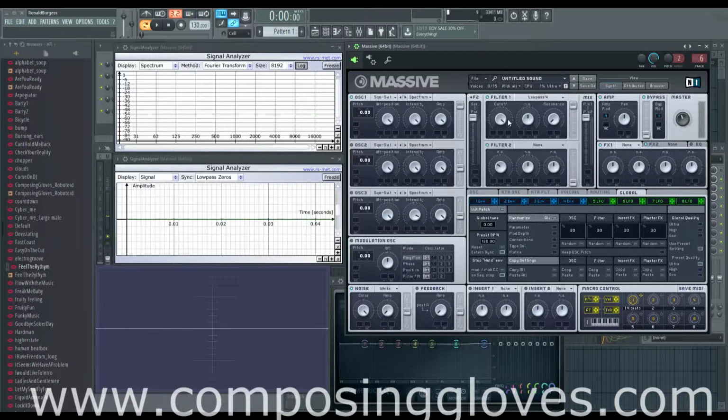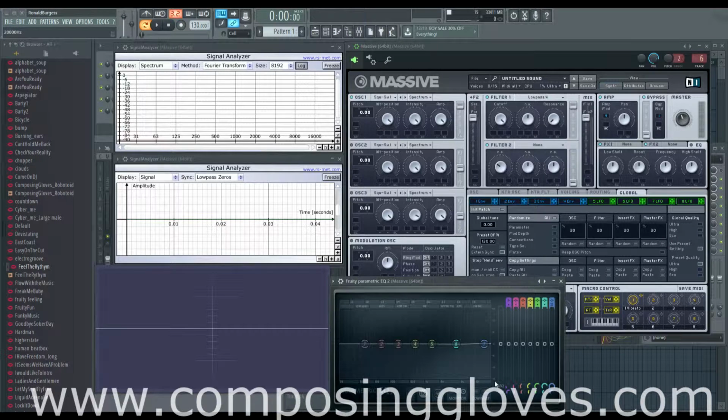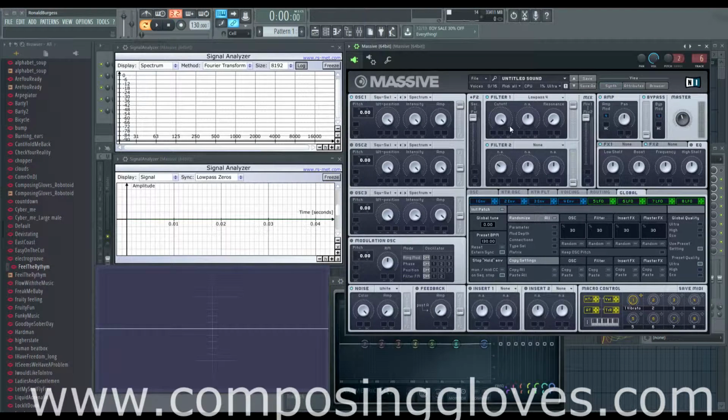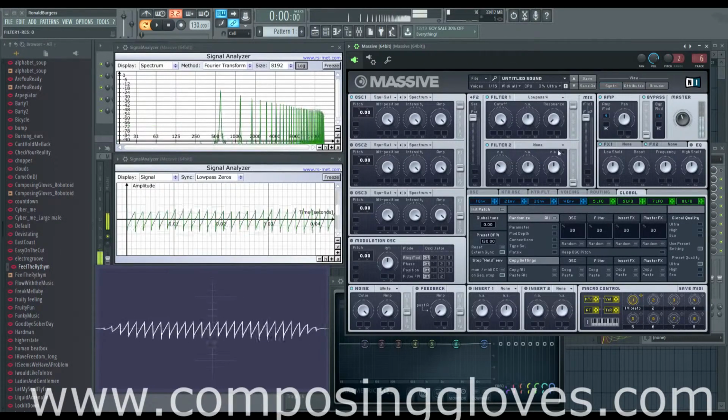Now, the reason filters are different than EQ, and the reason why EQ is a whole separate thing, is because filters have a much sharper volume cutoff. This goes down to negative 18 dB, which is actually pretty extensive for an EQ. But filters go down to negative infinity. So it kills your signal a lot more effectively. So that's what that does.